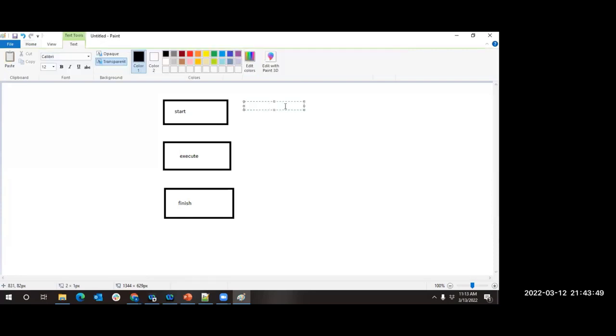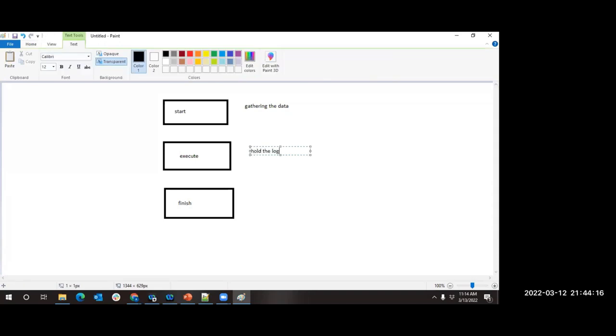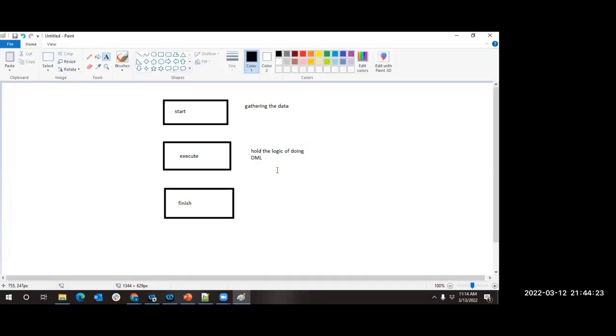Start method is primarily responsible for gathering the data. So what do you have to do here? You have to write a SQL query for which you feel that these are the records for which data update should happen. So start method will be holding the SQL query for which the results are to be fetched. Then what is this execute for? This execute will hold the logic of doing some DML. It could be about doing some DML or it could be any other job. Okay. Finish method, we will come to it later.